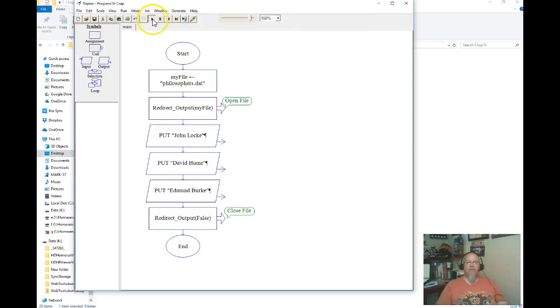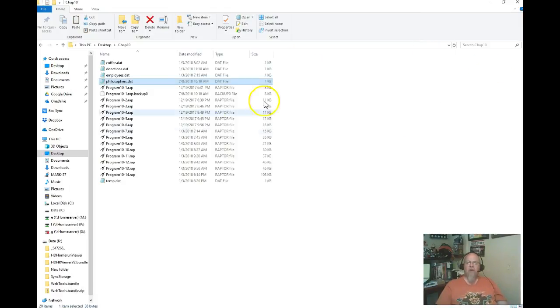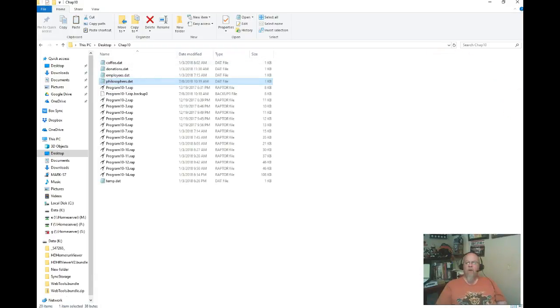So I run this, and it gets done. So nothing in the output, but now when I come over here and open up Philosophers, you'll notice it actually wrote those three names to the file.